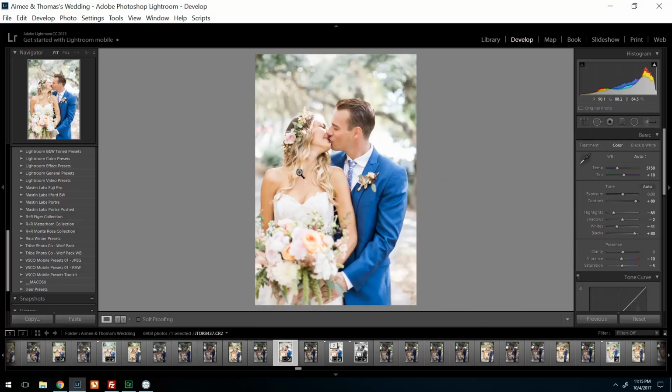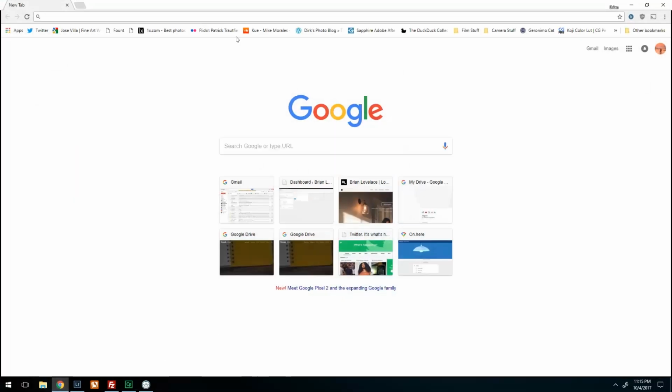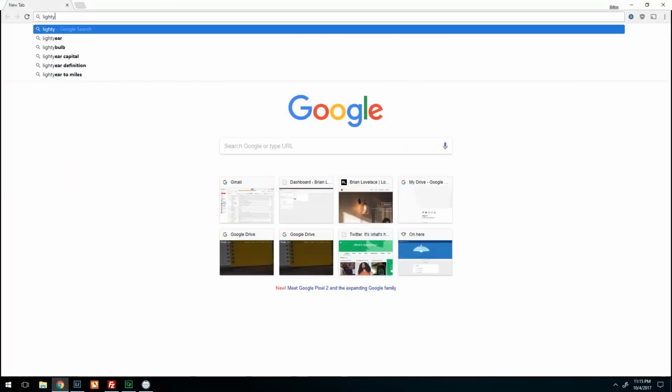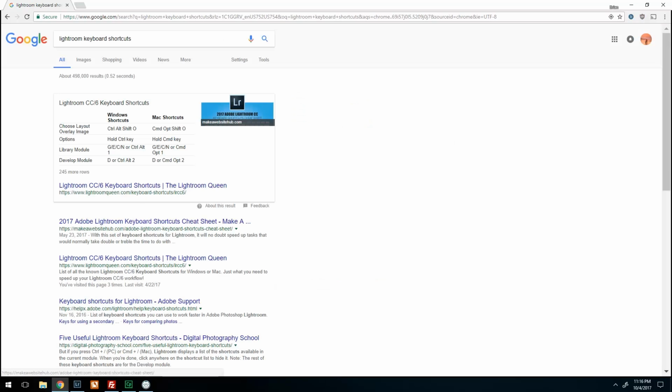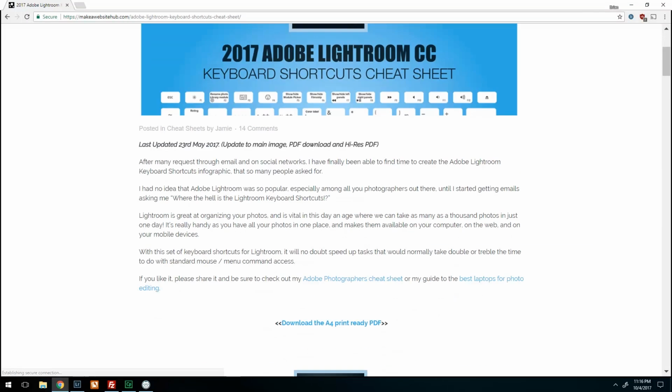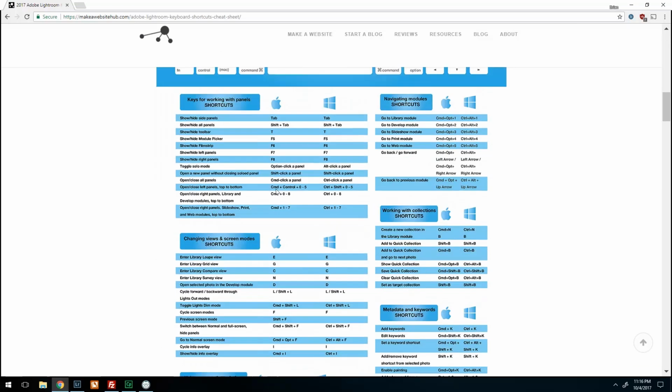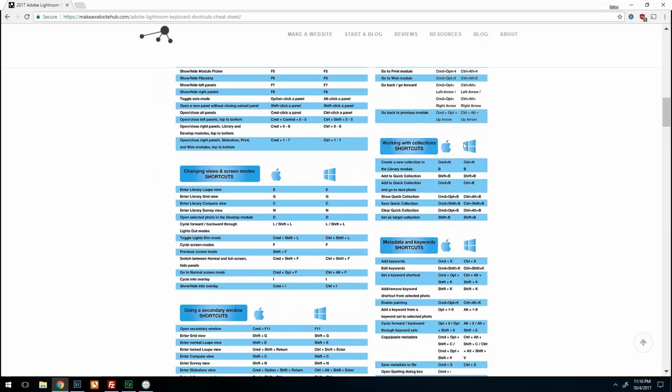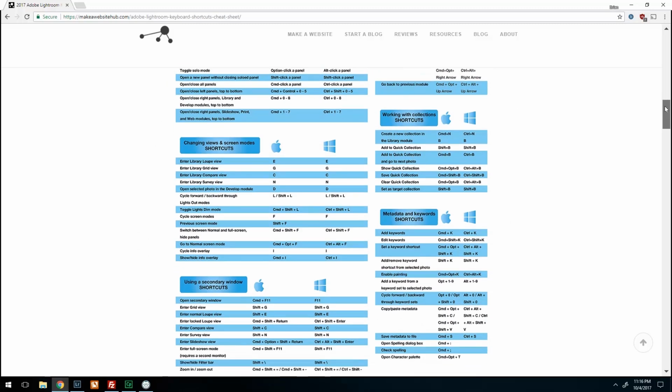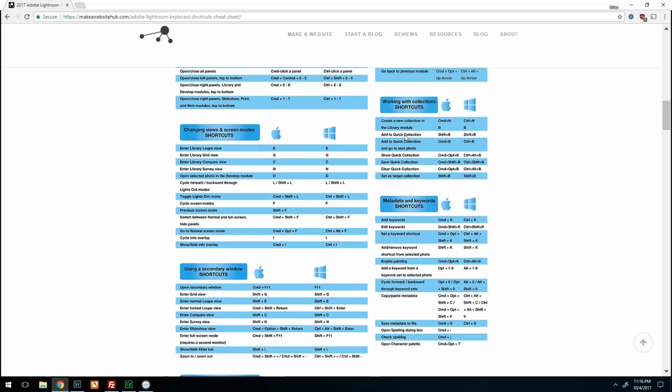Another way to figure out which keyboard shortcuts you'll want to use is just by doing a simple Google search. Just go to Google and type in Lightroom keyboard shortcuts. So what this is going to do is it's going to show you a cheat sheet. Just go to any of these and check it out. Let's say we wanted to have an add to quick collection shortcut. So on Mac or PC, it's going to be Shift B.